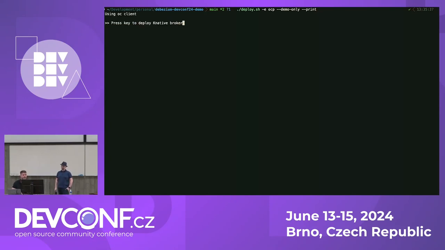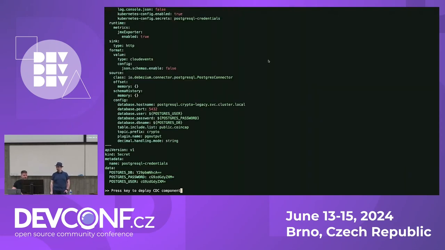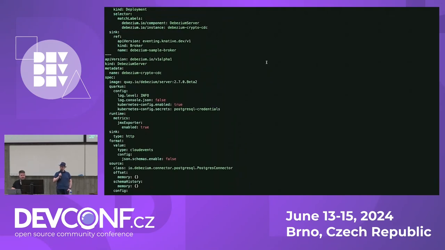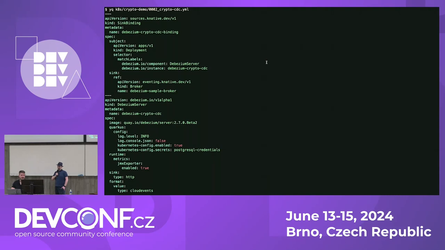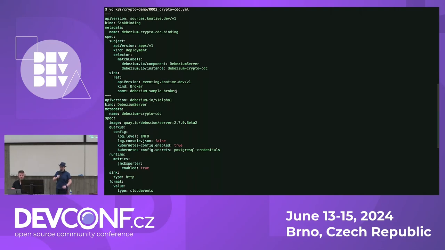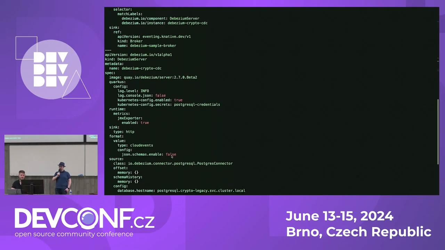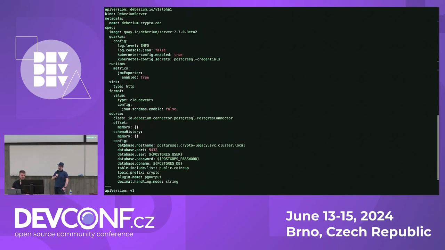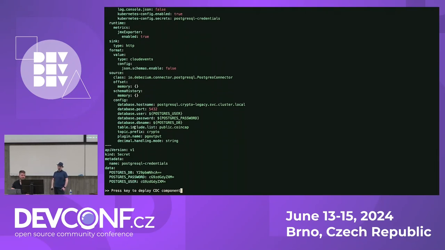So the first step that we want to do is to deploy the Knative broker. It's essentially deployed now. In our case, we are just using a simple memory-backed broker, but it could also be something like an Apache Kafka-based broker or whatever. Then we are going to deploy the Debezium server, which is deployed via the Debezium operator. And you can see that besides just the Debezium server, we are also deploying the sink binding, which is essentially the part for Knative eventing that will pass the cloud events to the sink-specific HTTP endpoint for Knative.